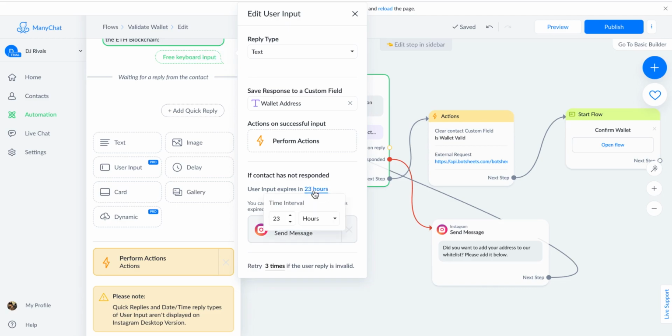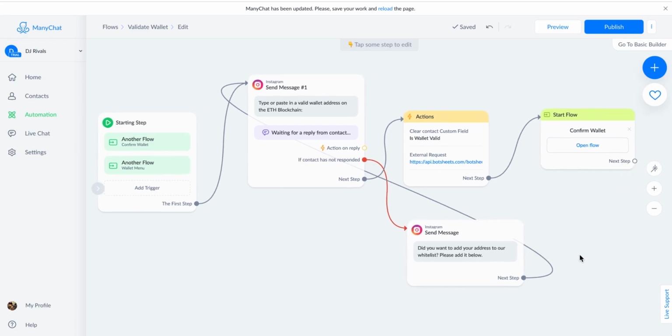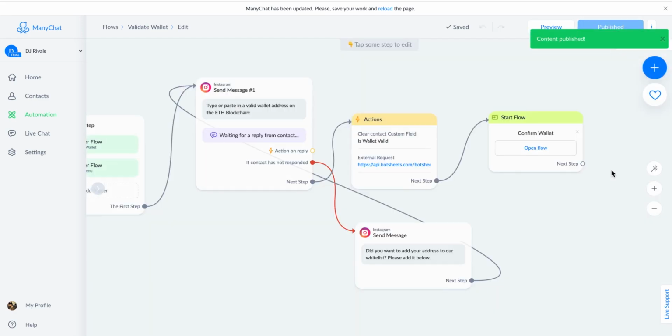So let's say I want to change that to 2 hours. No, let's make it 1 hour. So if they haven't done it in an hour, it's going to send them a message through Instagram Direct, saying, did you want to continue because you didn't add your address yet. So it re-engages them. Then I just click publish here, and you'll see that it's now part of the conversational experience.